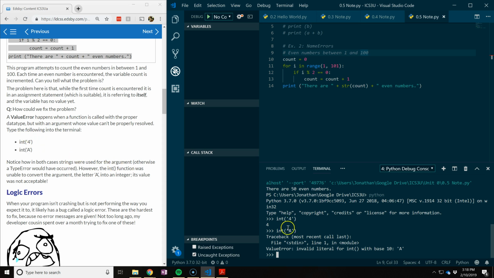Now, in both cases, right, we had a string, but because int was unable to convert A to an integer, we got this value error.